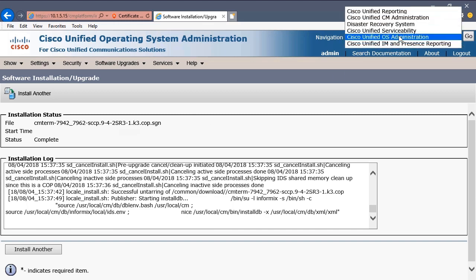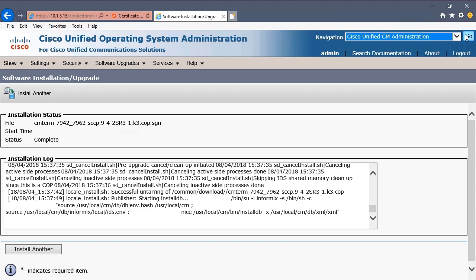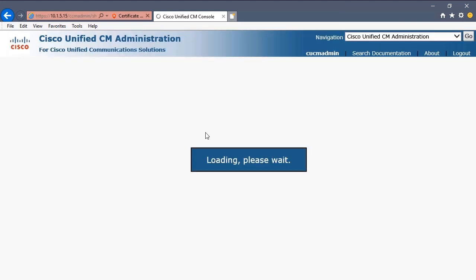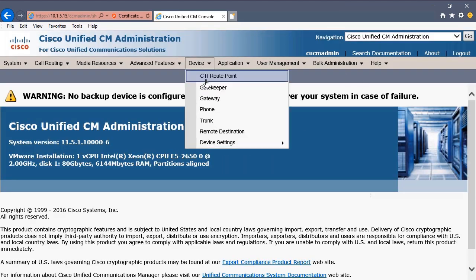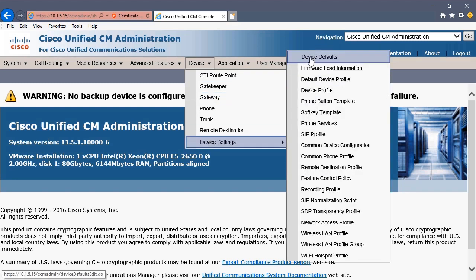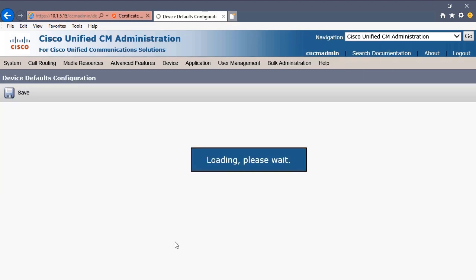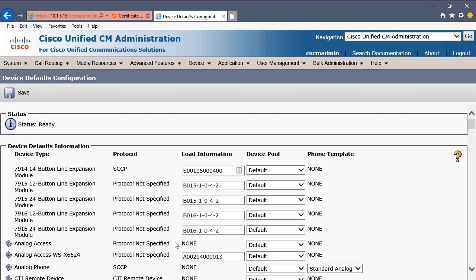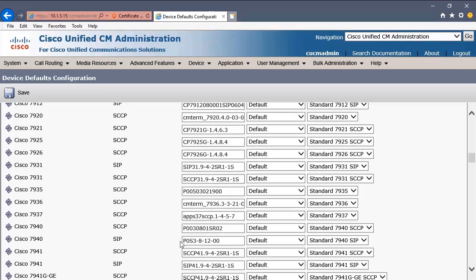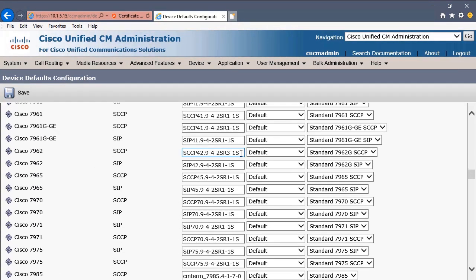So we're going to go back to the Unified CM Administration page, go back to Device, Device Settings, Device Defaults, and we should see the new version in the load information. So let's scroll down, and we should now see a 9-4 release 3 for the 7962 skinny phone. And we do. This is a different load name than what we had. This is our new version.